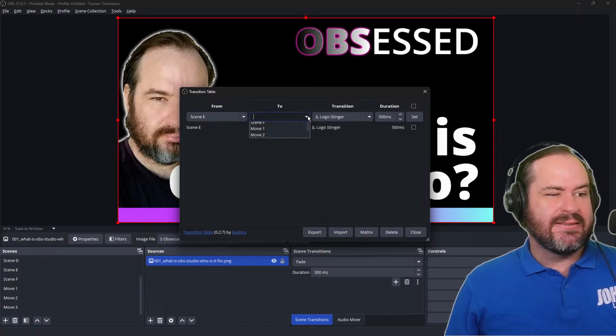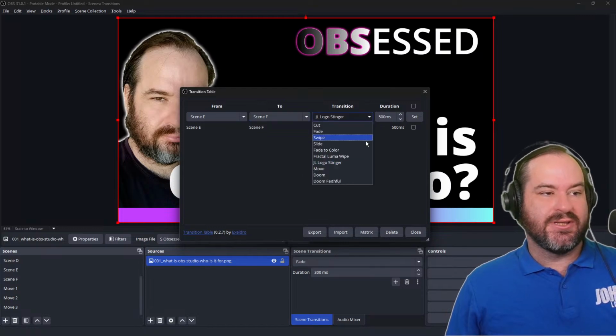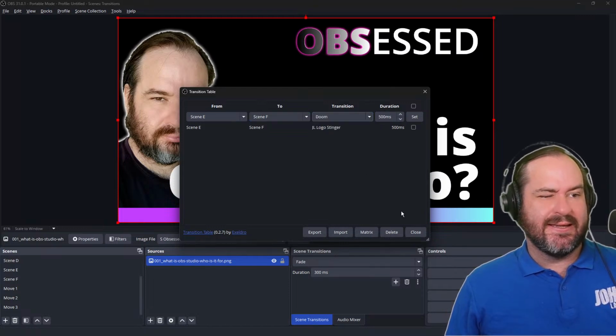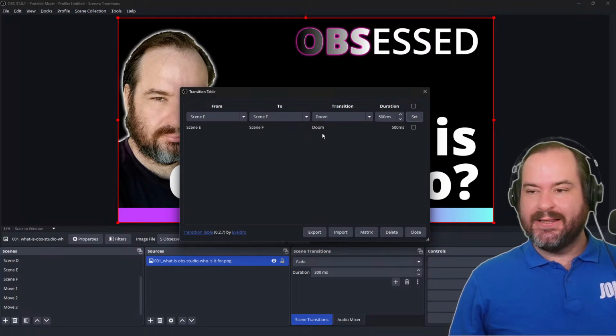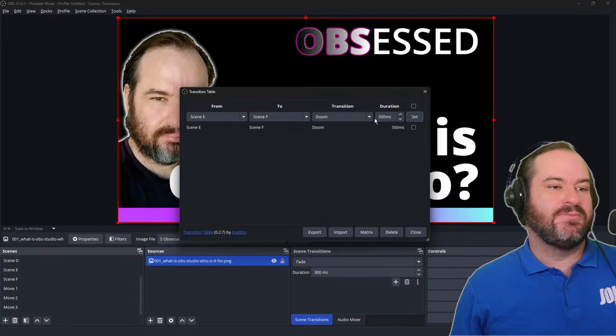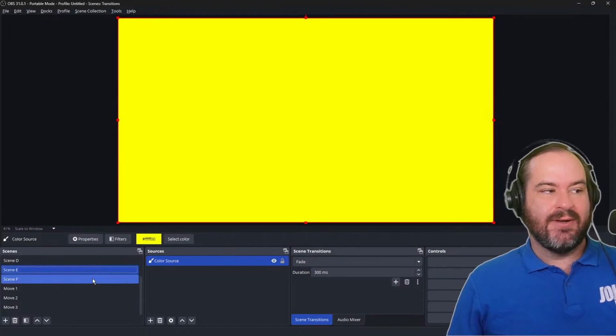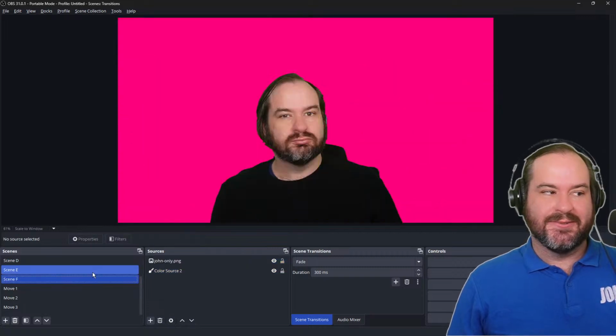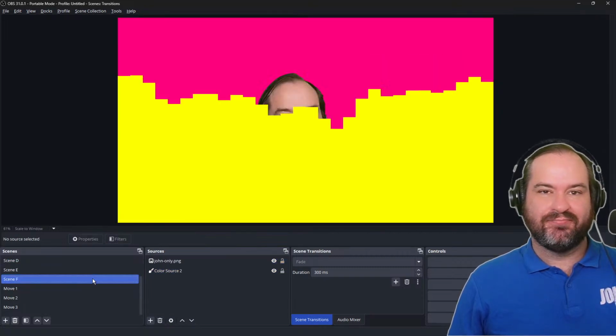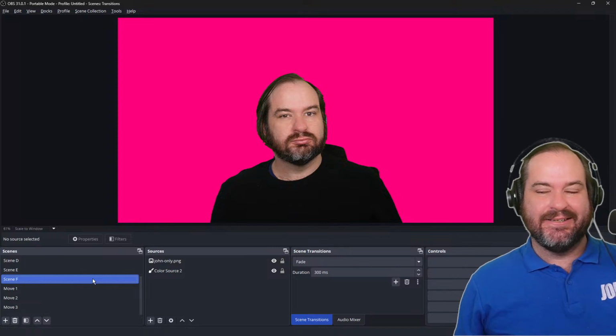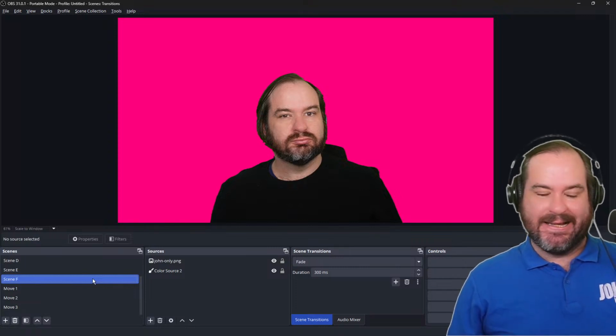Scene E to scene F. And I can switch that to one of the Doom ones now. And go set. That'll actually override that. So we went from the stinger to the Doom transition. So now if I go down to scene E and then we go to F, you'll see that we've got that little pixely waterfall, if you like.